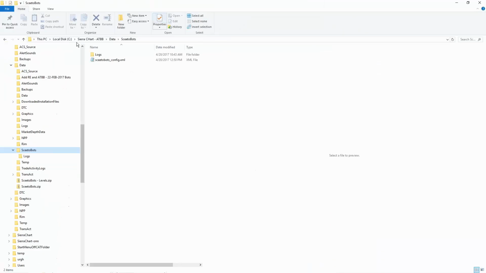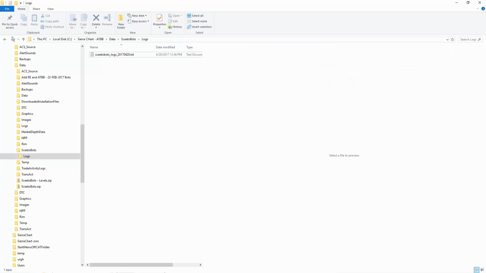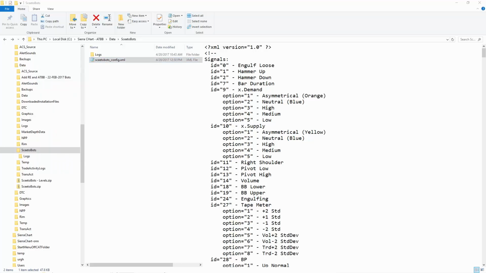ta-da! In Sierra Chart, everything nests in the data folder, and we've parked another SceetoBots folder in there. And in there, we set log files. Every day a new log file will be created. I'm just redoing this machine today, so it only has one log file. But we'll be building daily log files, so if you have an issue, we can go into your log file and grab some information to see what it is, and send that to tech support. And we also have a SceetoBots config file that's very clean. Let me open this up.